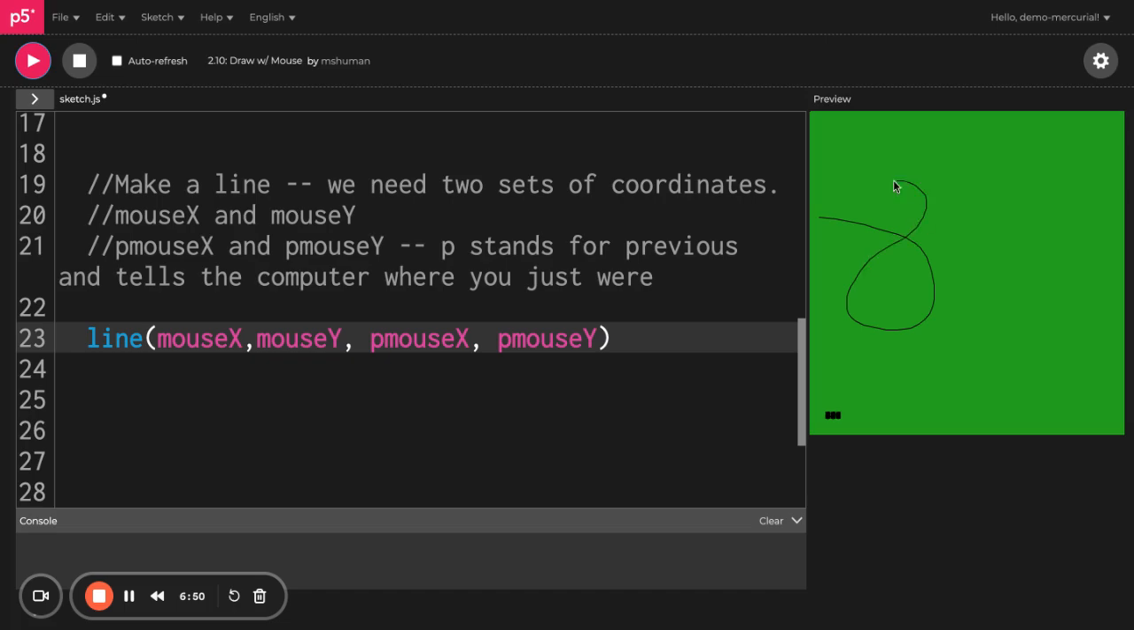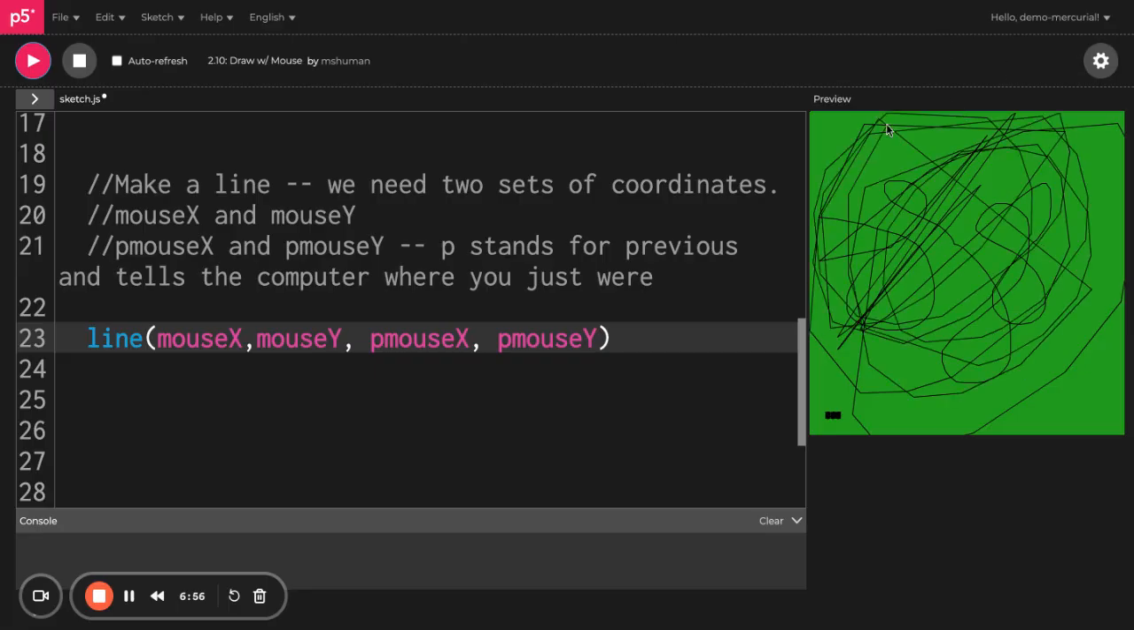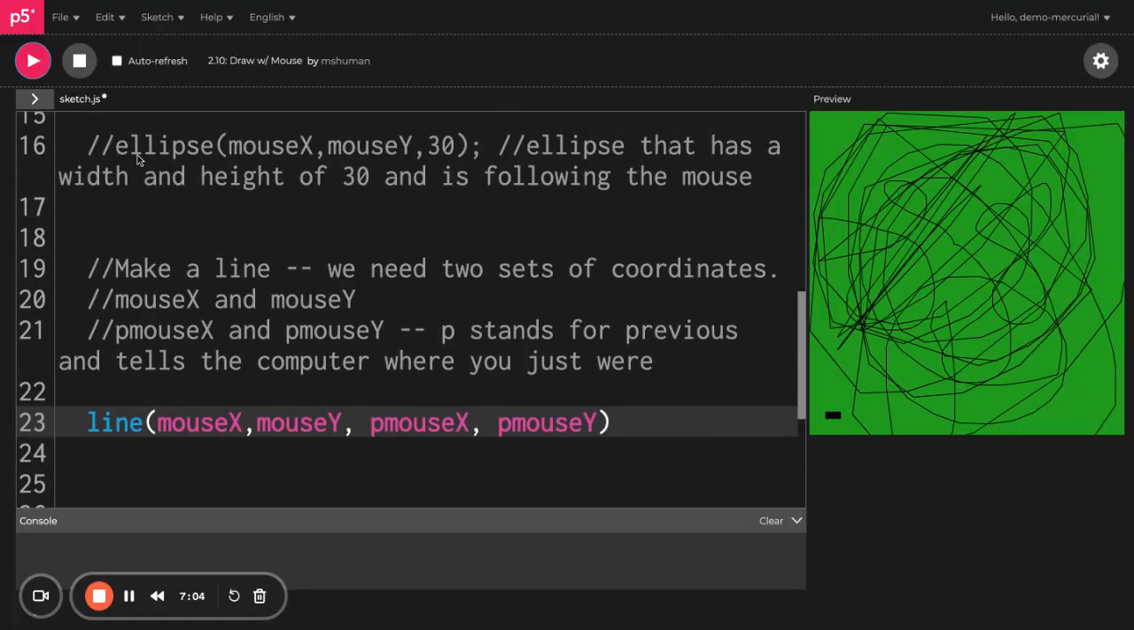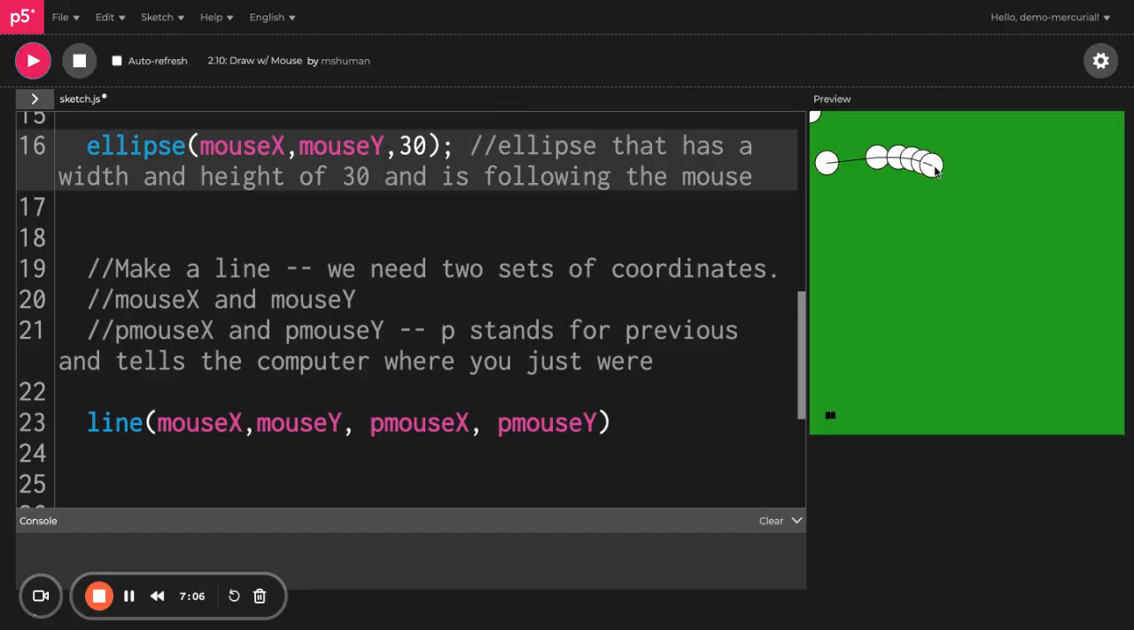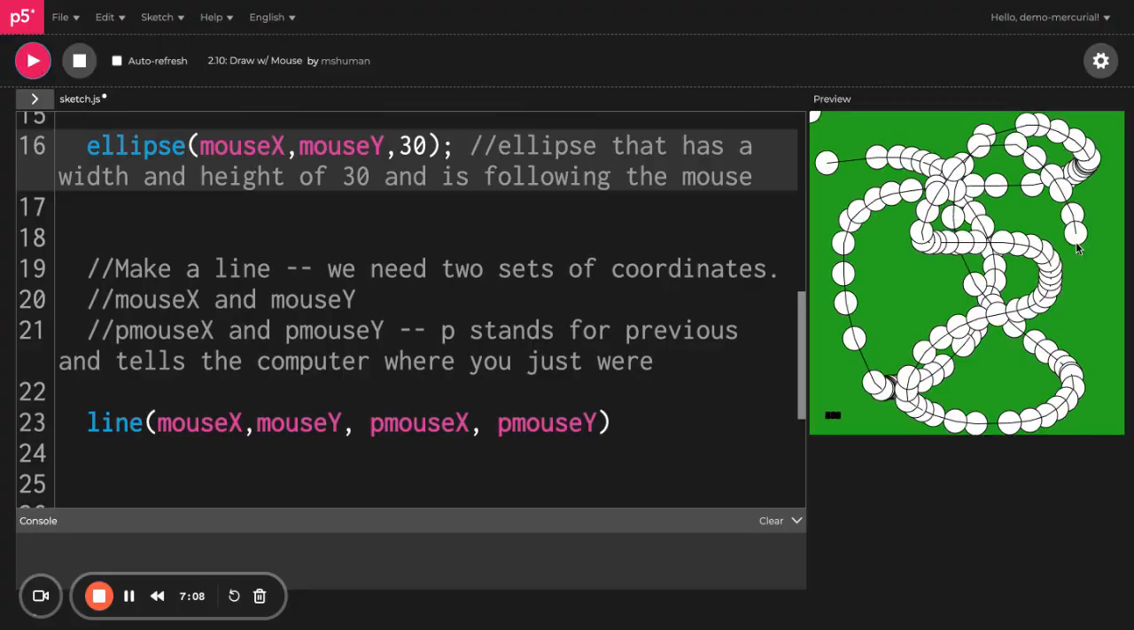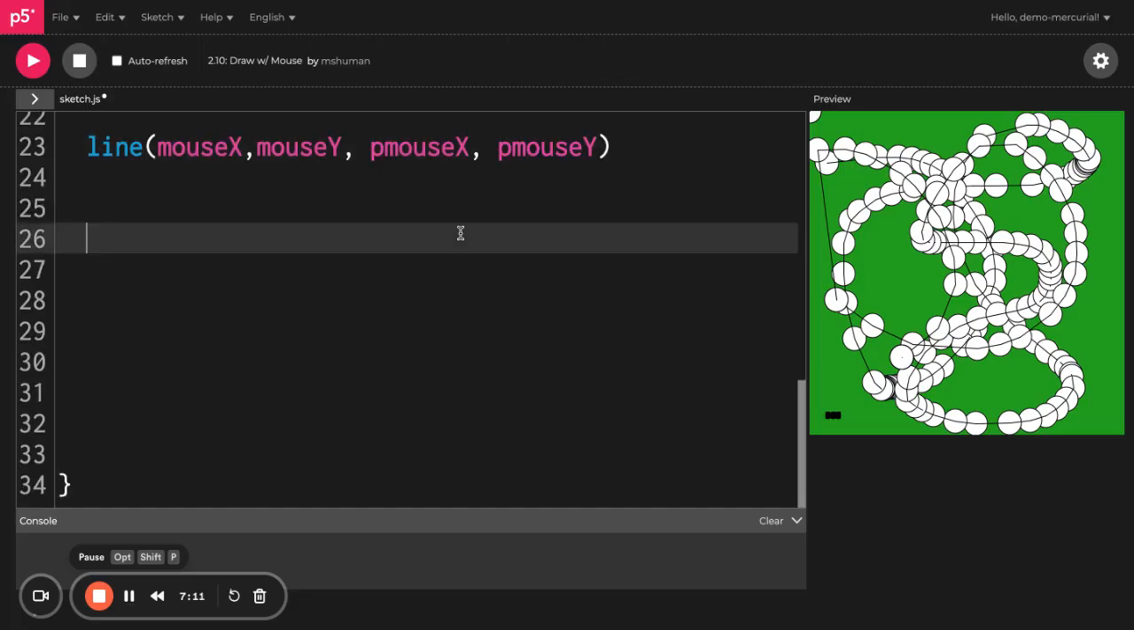And now you'll see that if I move my mouse, it's making a line. If I move really fast, it gets a little jagged, which doesn't look as great as I want it, but it still works. If you uncomment that ellipse that we had earlier, you can see that it would have both of them, which is really awesome.